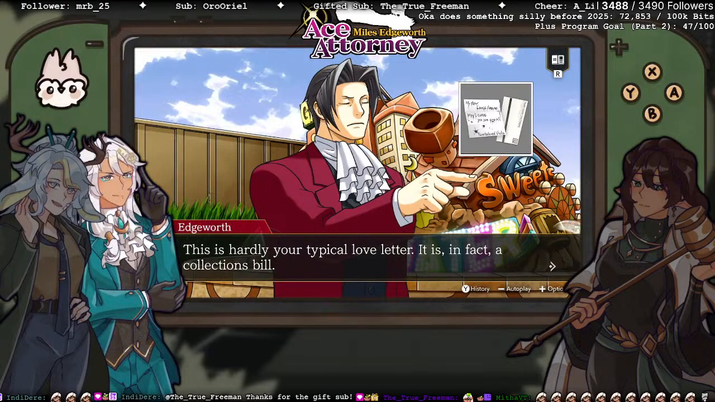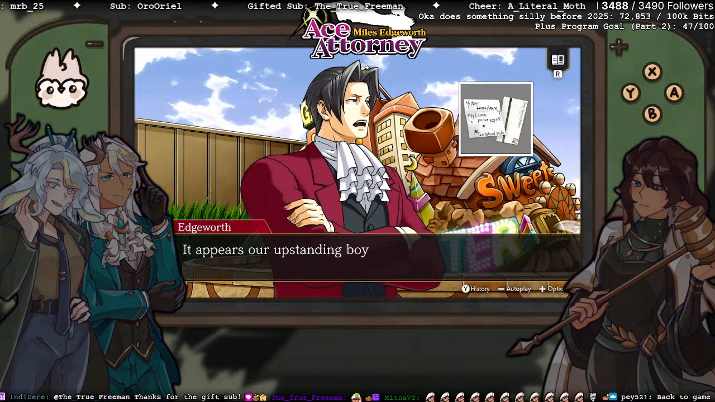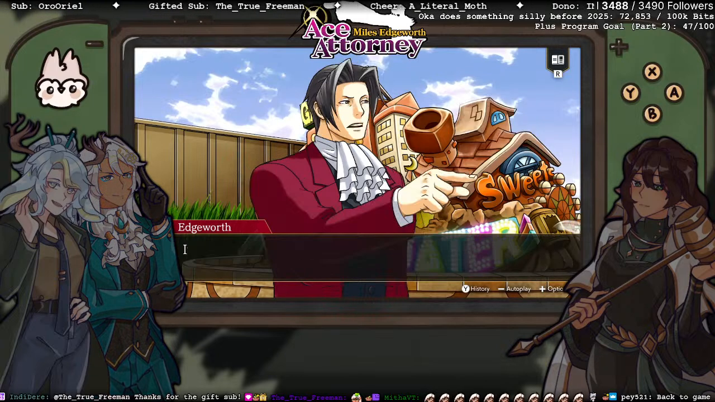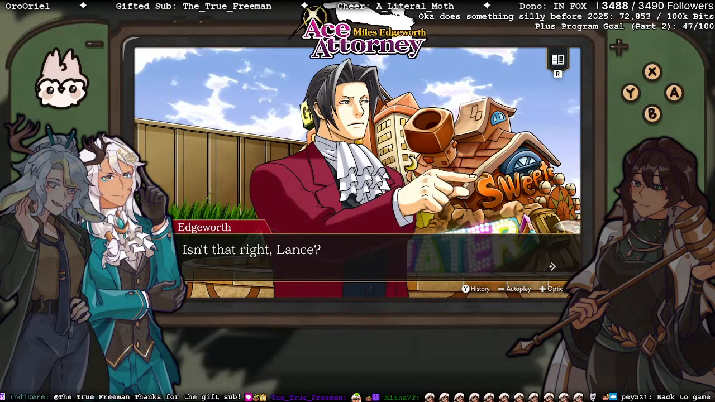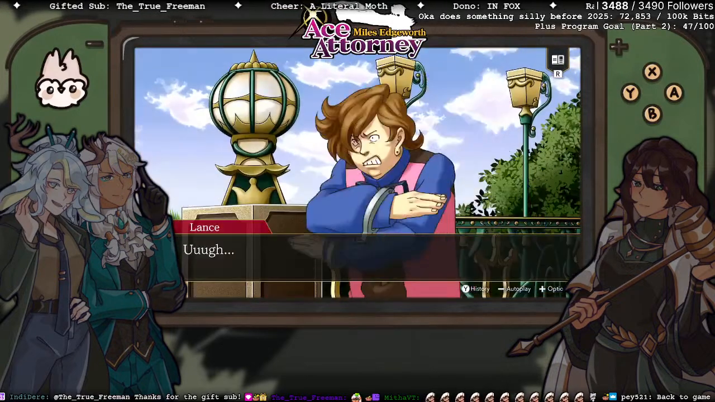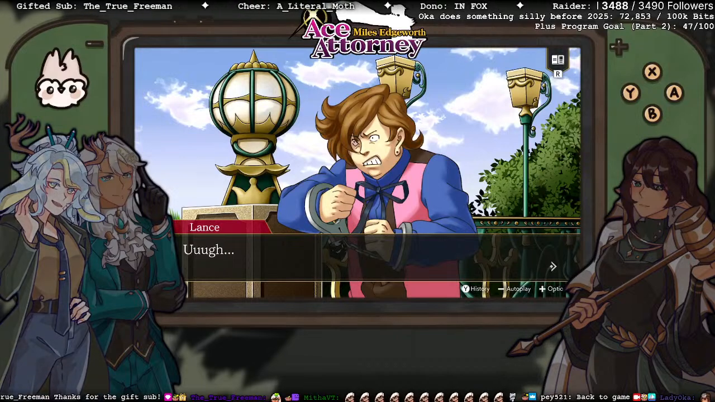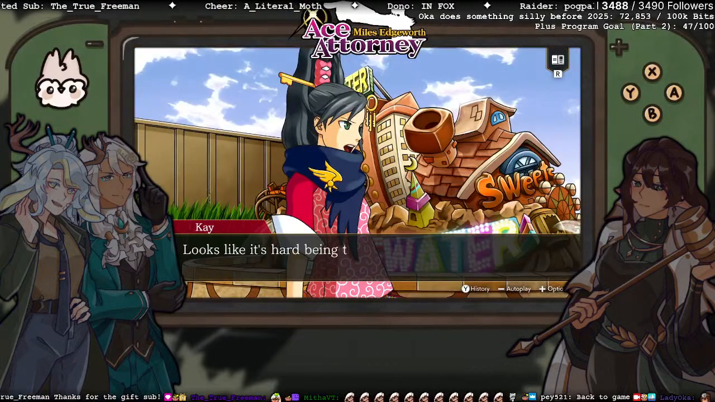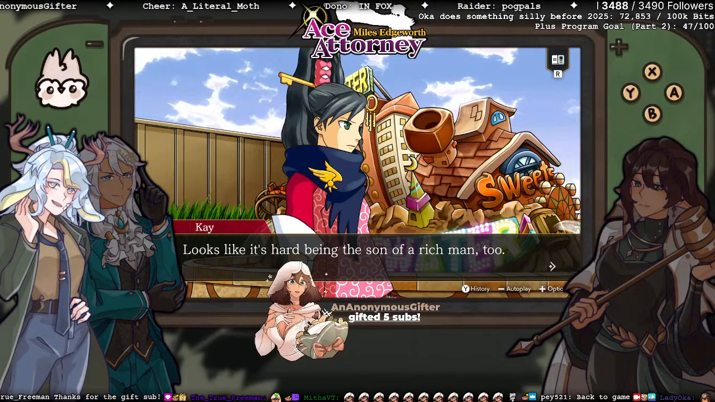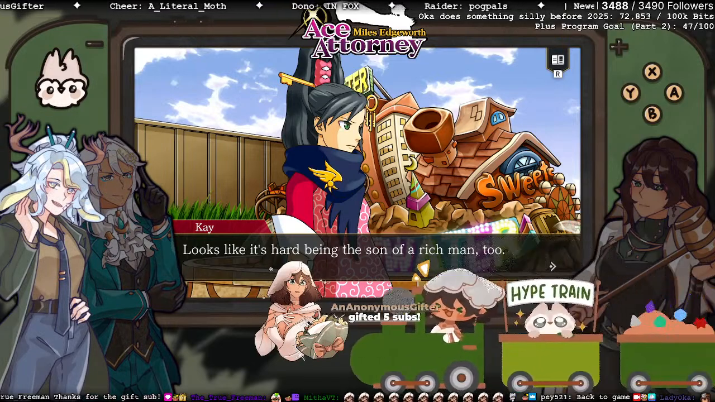This is hardly your typical love letter. It is in fact a collections bill. It appears our upstanding boy's been accumulated quite a debt. Isn't that right, Lance? Looks like it's hard being the son of a rich man, too.